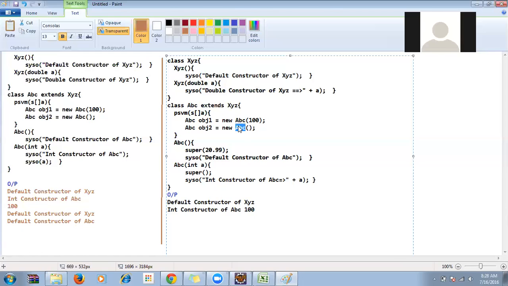Okay. Then obj2 we are creating. Yes, correct. So the ABC default constructor will be called, and then XYZ double A would be called, because the super has the argument 24. Correct. When it sees the extends keyword, it checks for the super keyword. Yes, we have the super keyword, which is overridden to double value. So it comes here, double value XYZ. Then what is the A value? 20.99. Yes, super. Then it will print the default constructor of ABC.